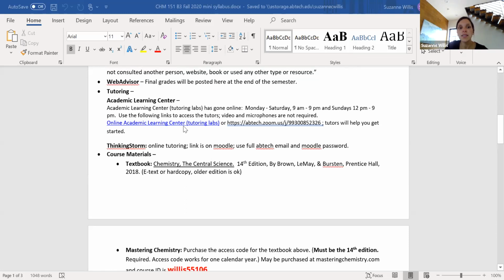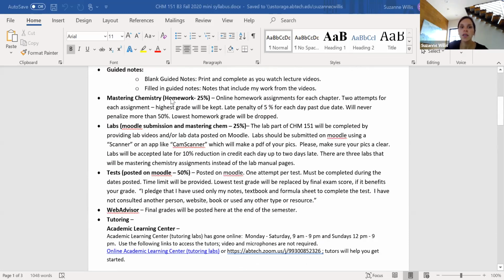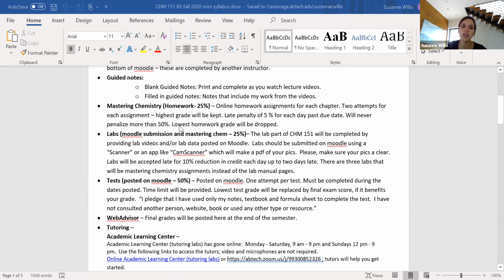The other thing I didn't say about that is if you have taken Chem 151 within the last year, your access code is still good. It's good for a whole calendar year, so you shouldn't have to purchase a new one. You'll just have to put in your new course ID.